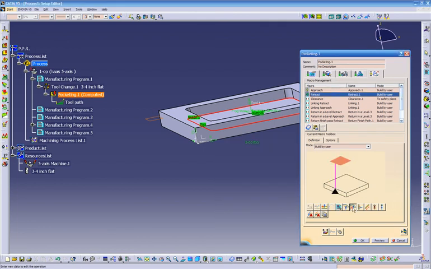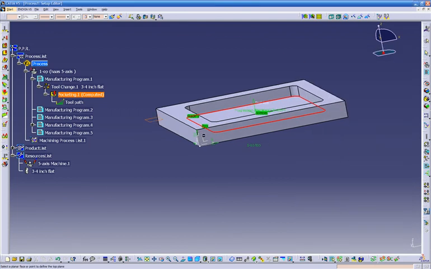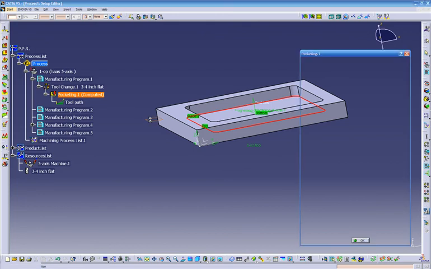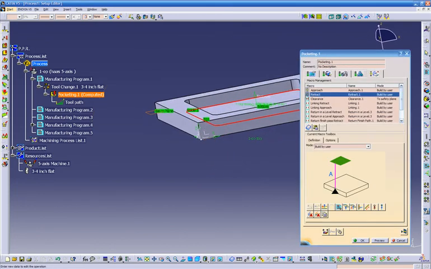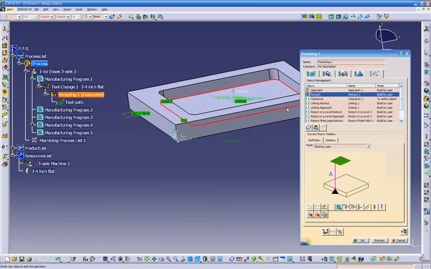Now retracting, as we said, you can create as many as you want, but if you made a mistake, you can just delete them all. So I'm just going to make only one rapid to my clearance plane. I'm going to ramp in and rapid out once I get out.